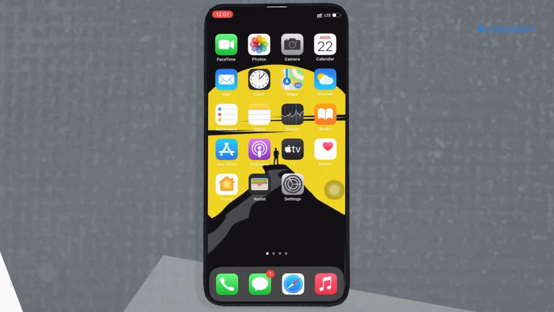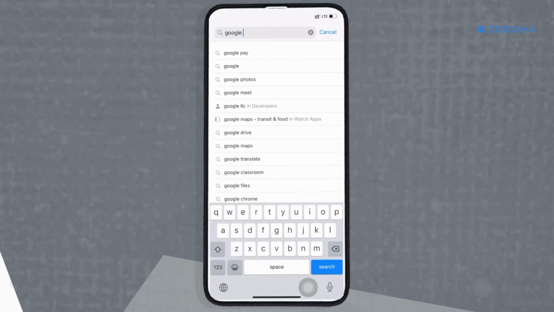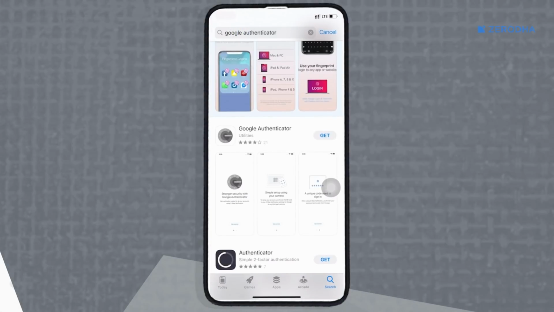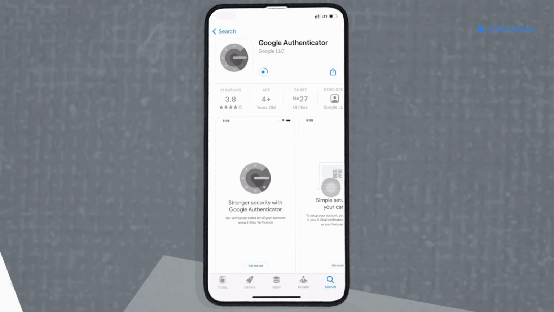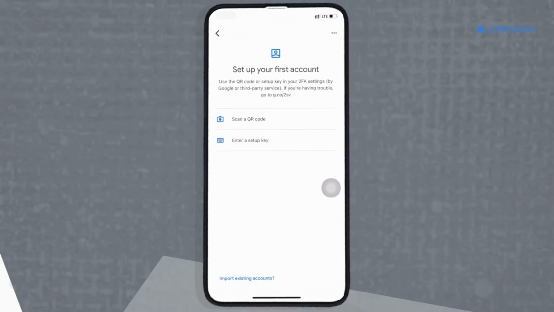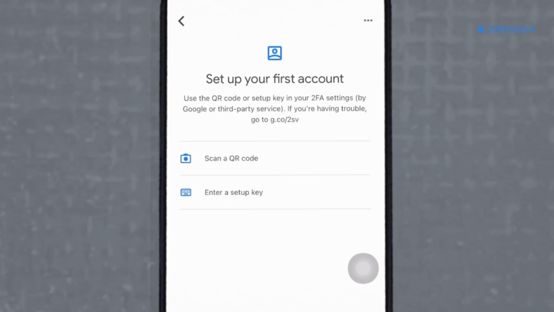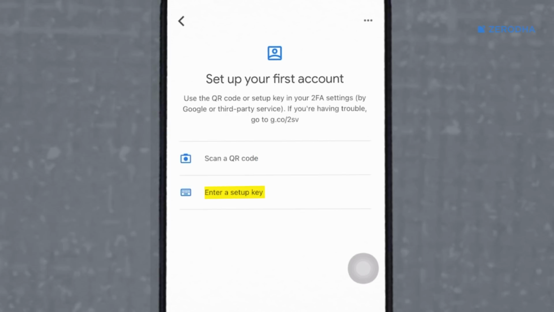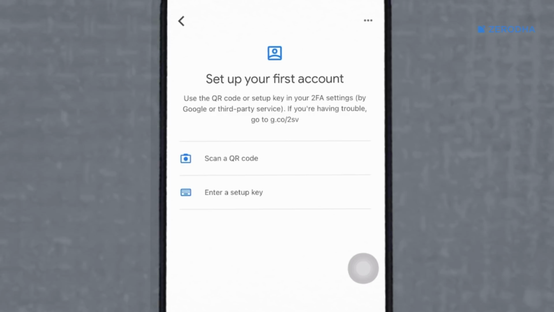We will download the Authenticator from the App Store now. So I just searched for Authenticator and here it is. We have the Google Authenticator loaded on our phone. I'll just open it here and click on Get Started. Now, either you can scan the QR code that we just saw, or you can set up a key. In this case, we will enter a setup key and click on this.